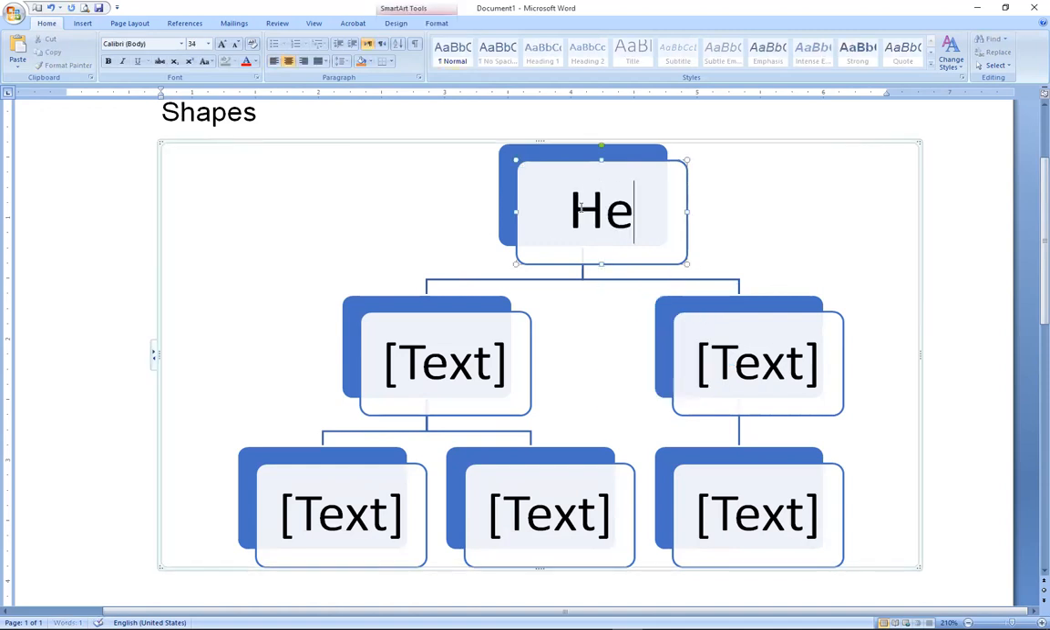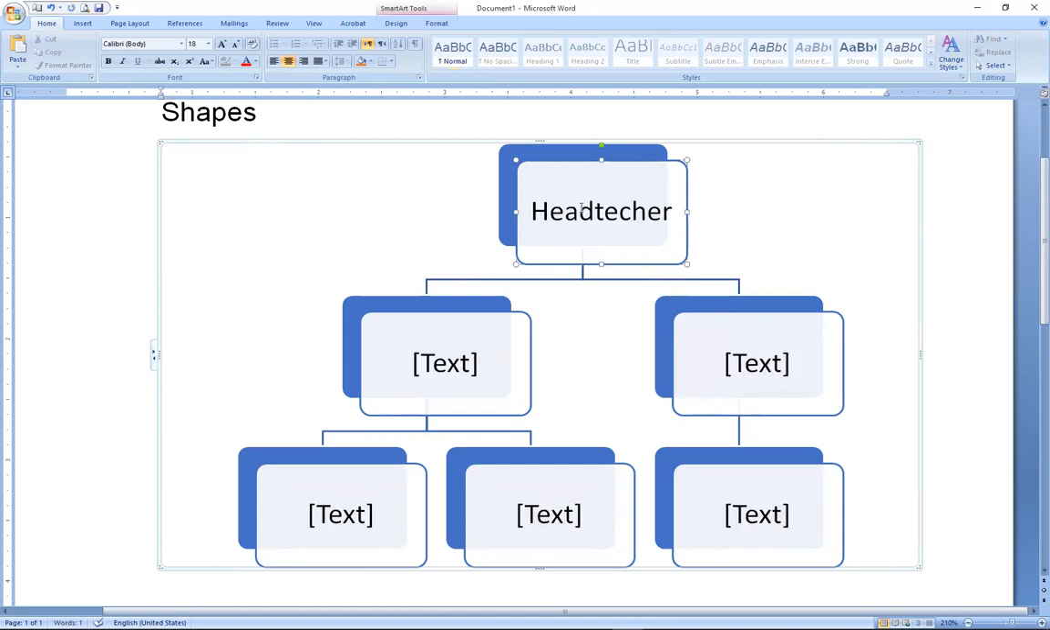For example, I can say head teacher if it is a school setting, okay? We have head teacher, and then under head teacher we have deputy head teacher, deputy HM, and then maybe we have director of studies, okay? And then under deputy HM we have support staff. These guys like the cooks, the cleaners, and so on.